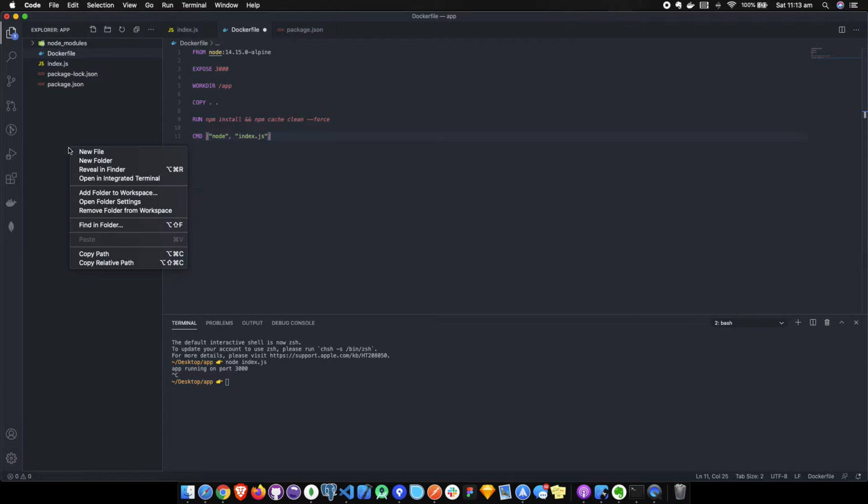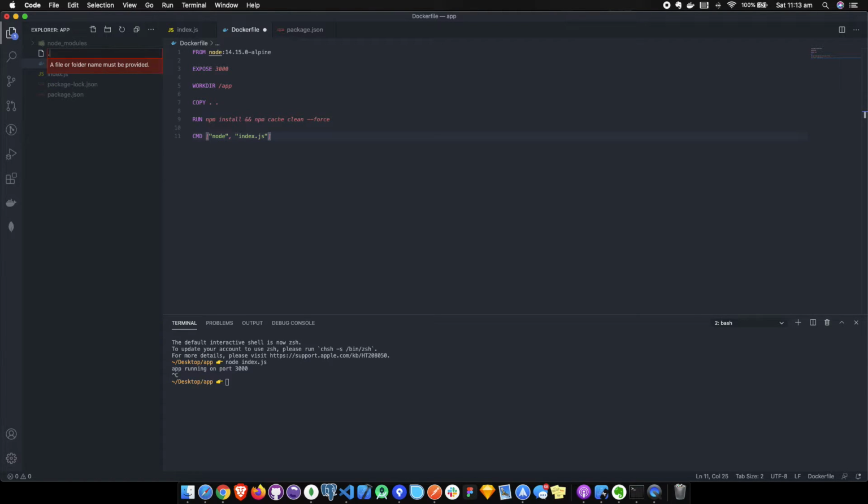So what we're going to have to do is set up a new file, and we're going to call this .dockerignore. In this .dockerignore, we are going to ignore our node modules.